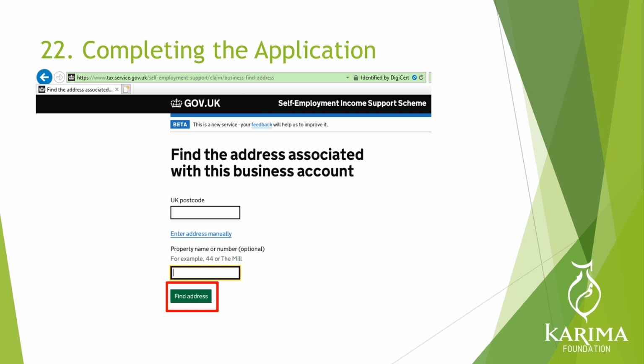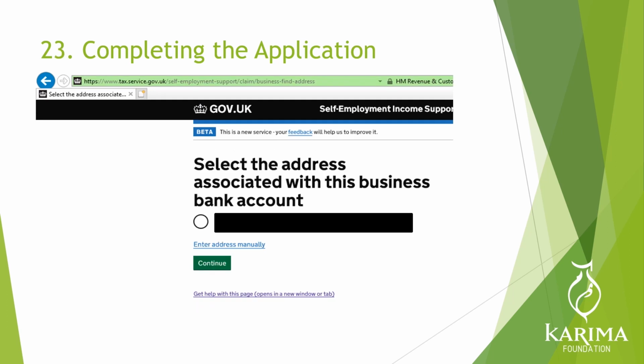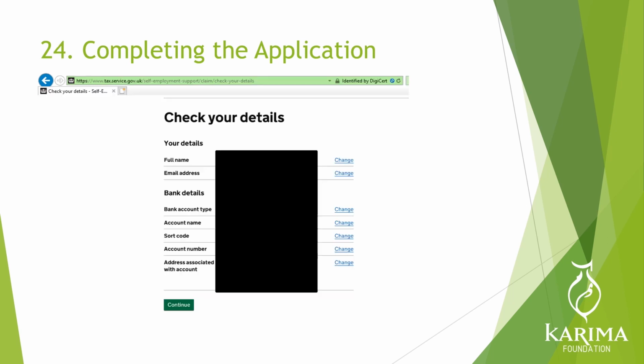Then you must confirm your address. If it's wrong, you can enter your address manually by clicking on the link. Once selected and confirmed, please click Continue. You will then be asked to check your details. If anything is wrong, you can change this by clicking on the right-hand side of the incorrect information. Once confirmed, please click Continue.